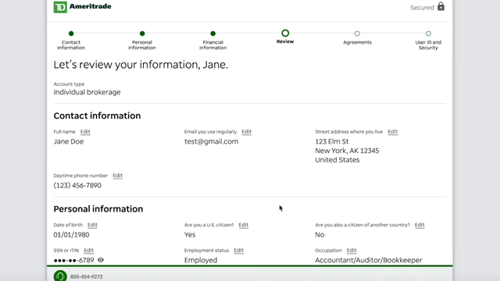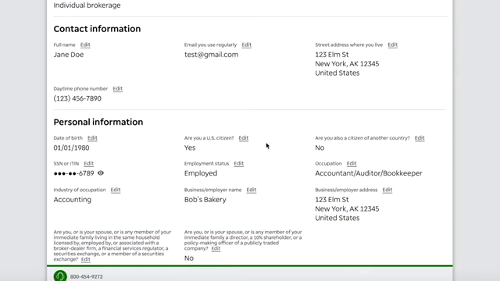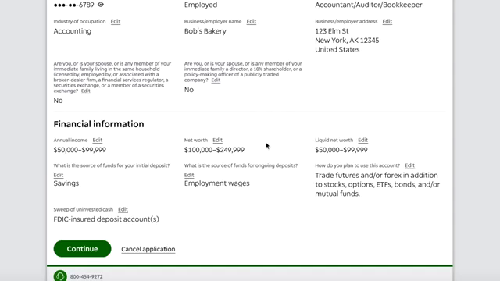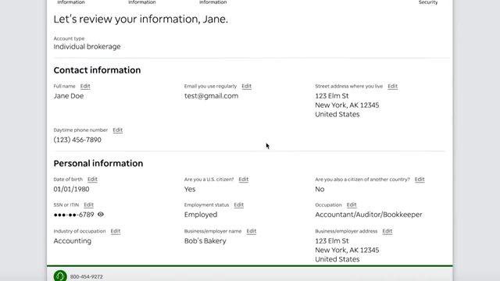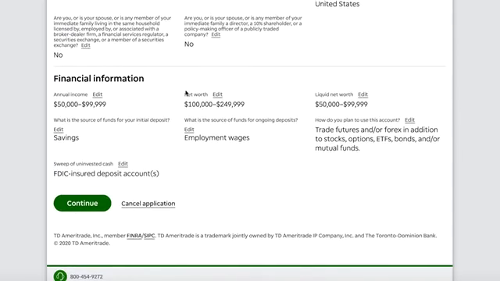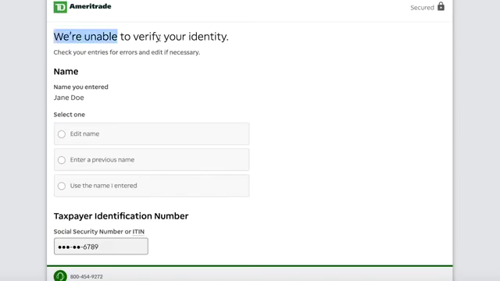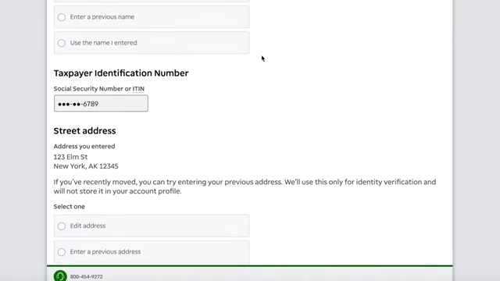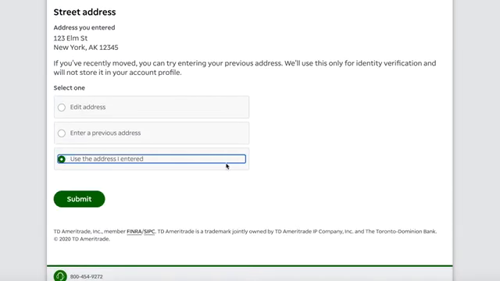So this is where you would review all of your information. Do make sure that it is all correct, because if they aren't able to match it up with your previous taxpayer information or just the public information about you, then you will have to go through an extra identity verification step, which it will prompt me for at the end of this video, because this isn't actually real information. So after we make sure that this is all correct, we're going to press continue. And here's the page. We're unable to verify your identity. Cool.